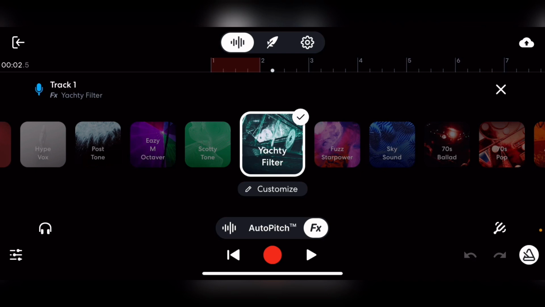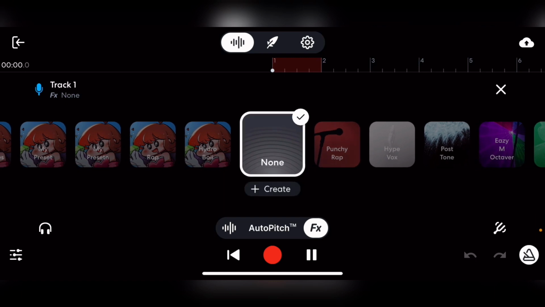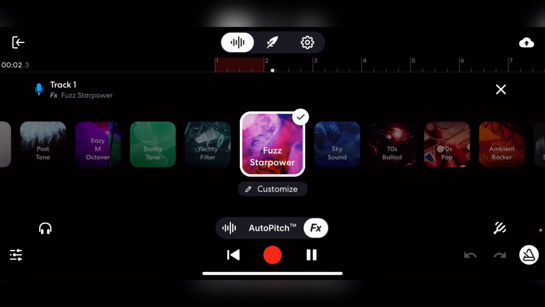Now, Fuzz Star Power is one of the background effects that I use. Let's show a comparison. This ain't your fantasy, your only... It's a good thing to use in the background.